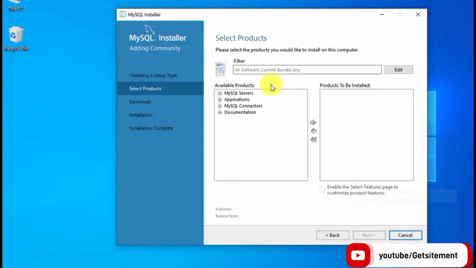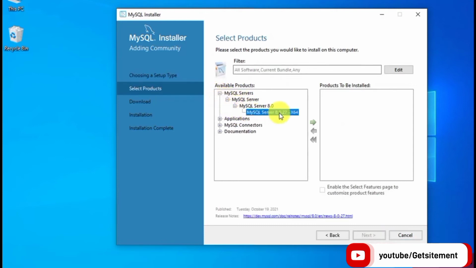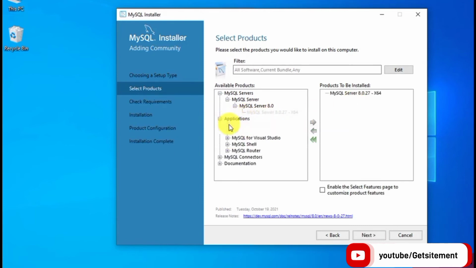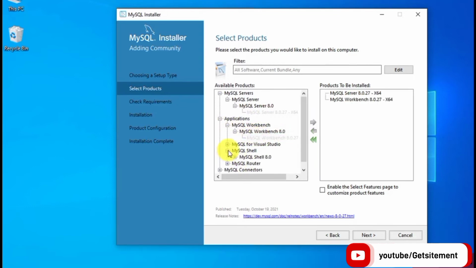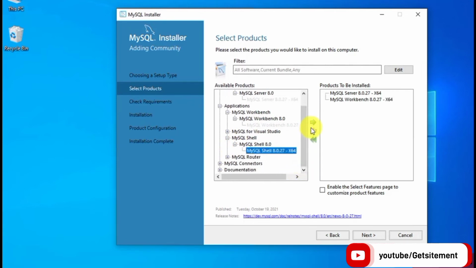Here you can see you need to select the products. So I'll click on the drop down and I want MySQL Server. Here it is, 8.0.27 for 64-bit OS. You can click here to drag it. Next, go to applications. We want Workbench also. Click here and drag it. Now go to shell. Drag it. Here you can see we wanted all three, server, workbench and shell, and the same is visible.